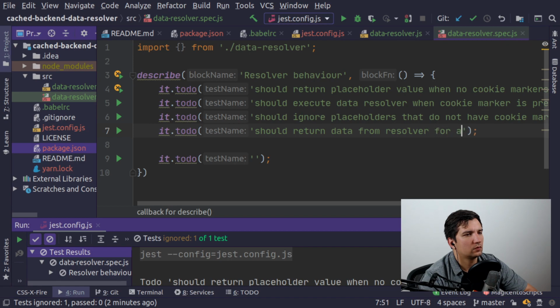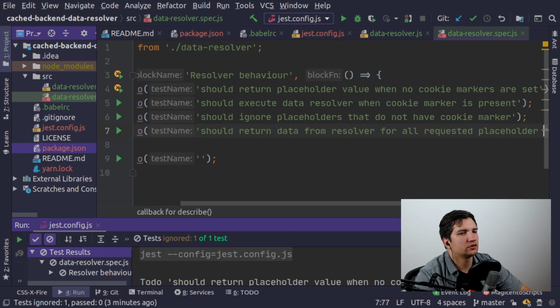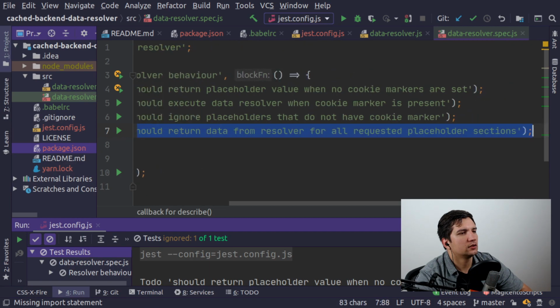return data from resolver for all requested. Okay, so what it should do, it should return data from resolver for all requested, what? Yeah, naming things is hard in programming, so you always struggle with that one. So it should return data from resolver for all requested placeholder sections, right?